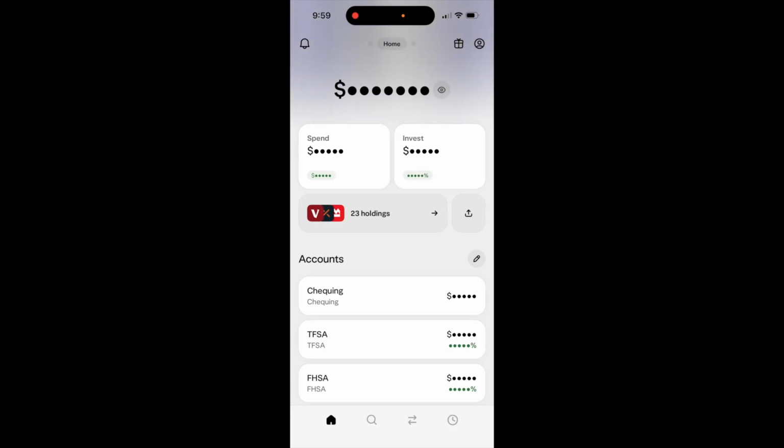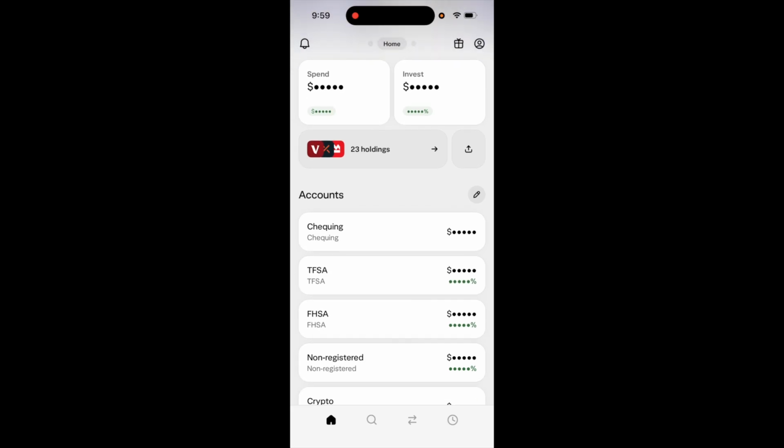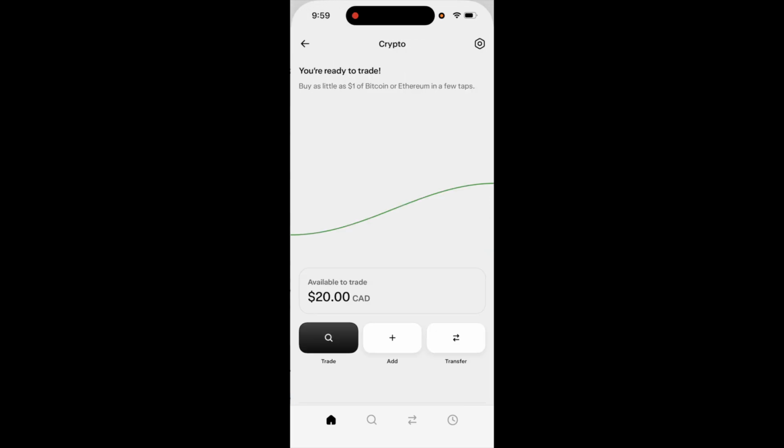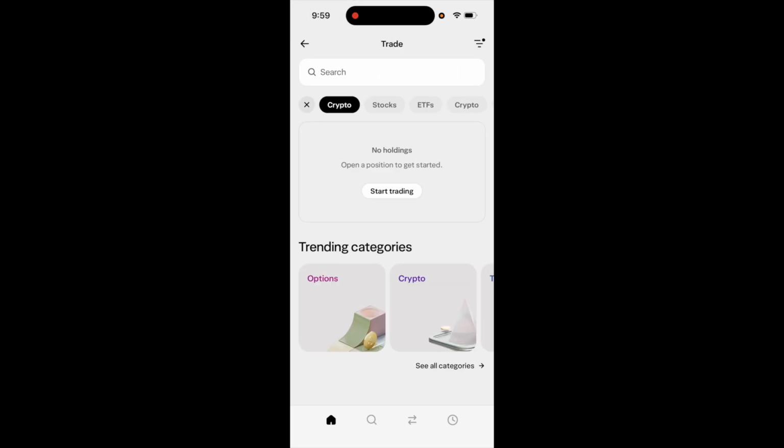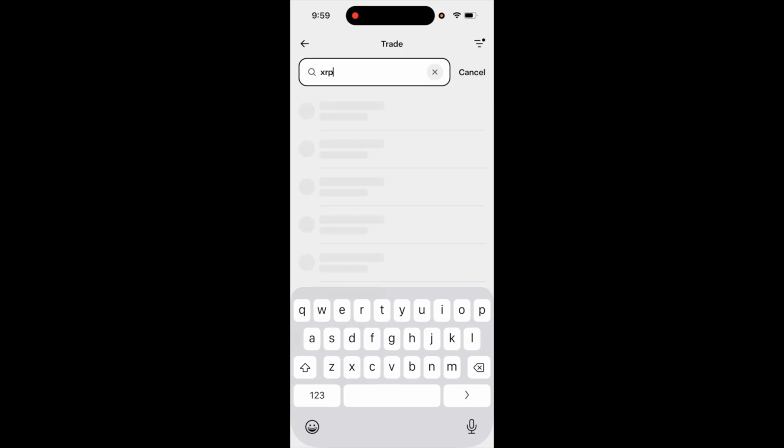So in this video, I am going to show you how to buy XRP, ticker symbol XRP, in Canada using Wealthsimple Trade. So once Wealthsimple is opened up, I want you to scroll down under accounts and press on crypto and then press on trade. Now once you're here at the top, go to the search bar and type in XRP.